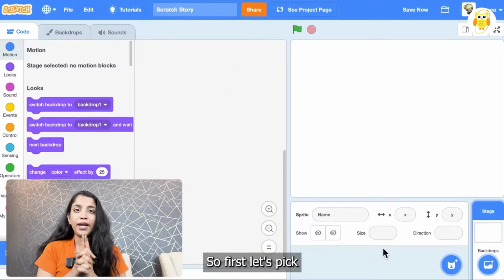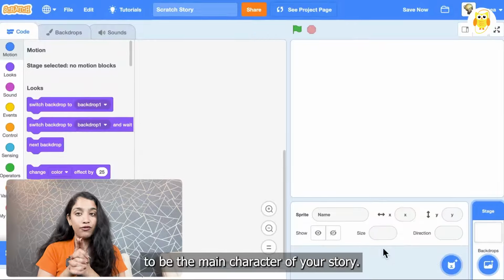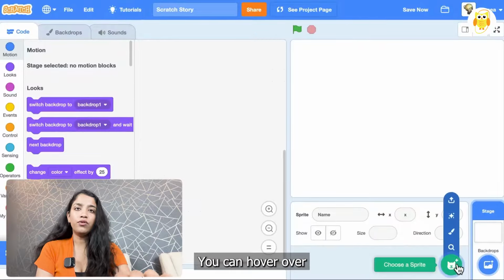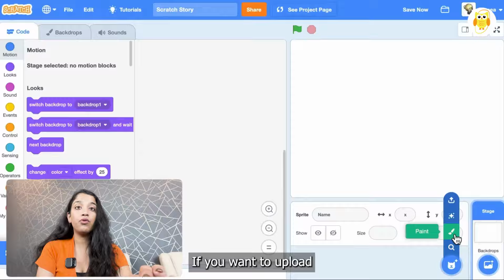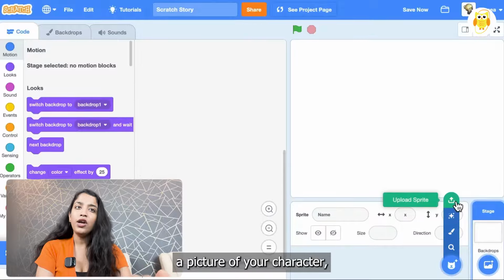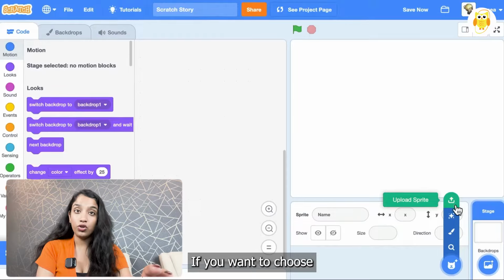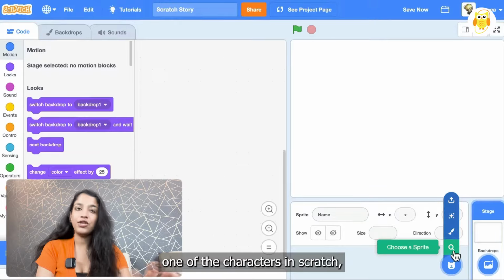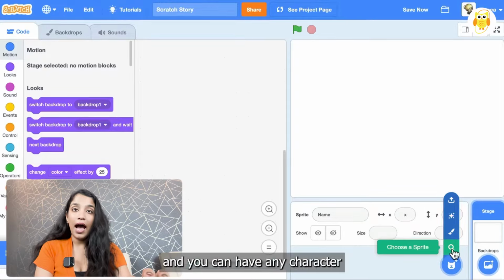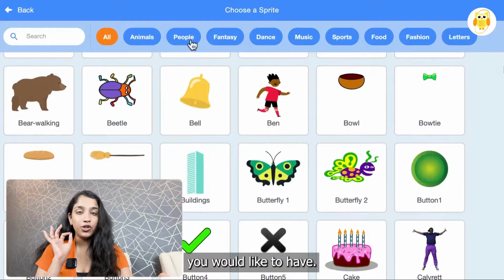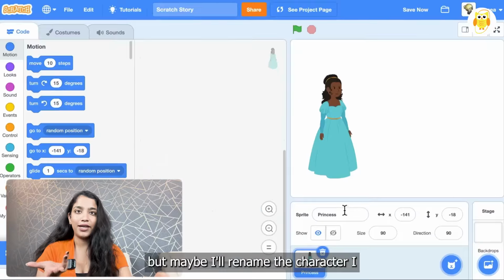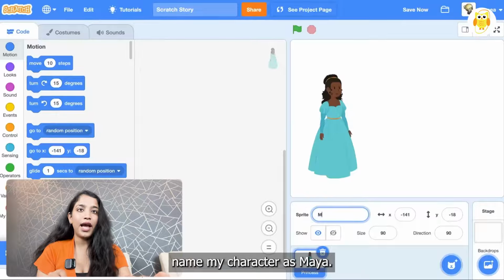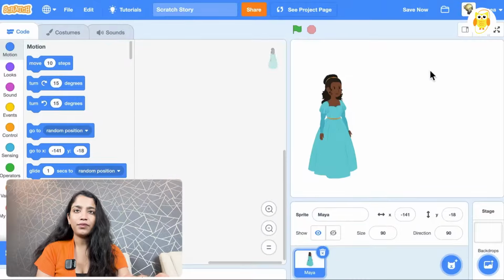So first, let's pick a character to be the main character of your story. You can hover over choose a sprite option here. If you want to draw your character, you could click on paint. If you want to upload a picture of your character, you could click upload. If you want to choose one of the characters in Scratch, you could click choose. And you can have any character you would like to have. I'll take the princess, but maybe I will rename the character. I'll name my character as Maya.